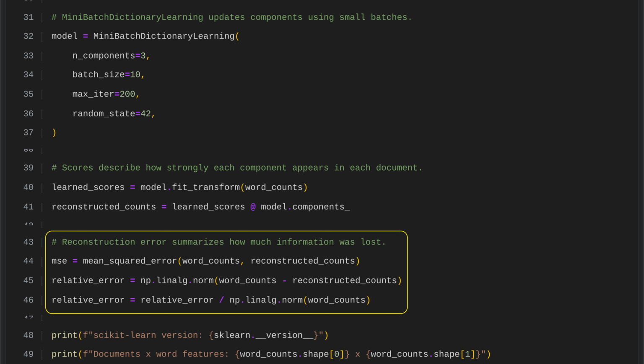To evaluate reconstruction quality, we compare the original word counts with the reconstructed counts. The mean squared error shows how much information was lost, while the relative error measures the size of the difference compared with the size of the original data. Together, these metrics summarize how accurately the reconstruction preserves the original counts.